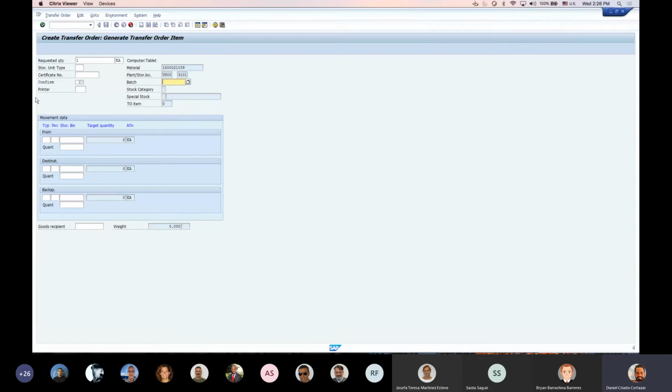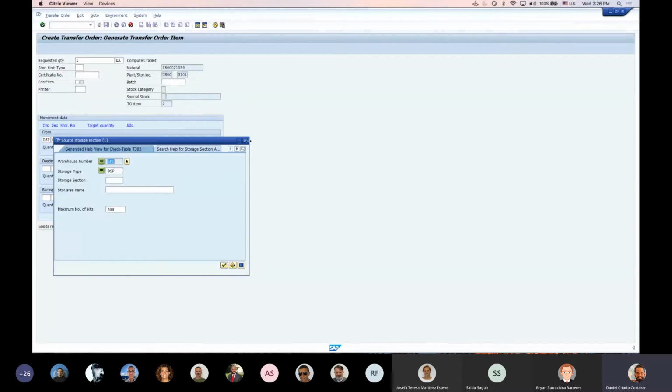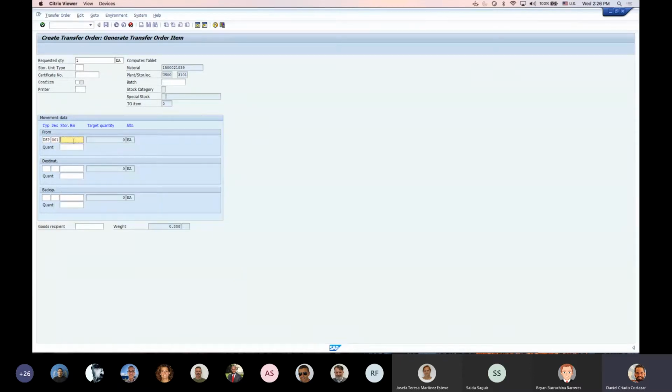All right, and then we have to identify the initial bin and the destination bin in order to get rid, let's say, of this tablet. So the storage type will be the disposal storage type 001, the one that we selected initially. And then the bin will be disposal, the one that we selected before. Hit enter. Then the destination will be the disposal area as well.